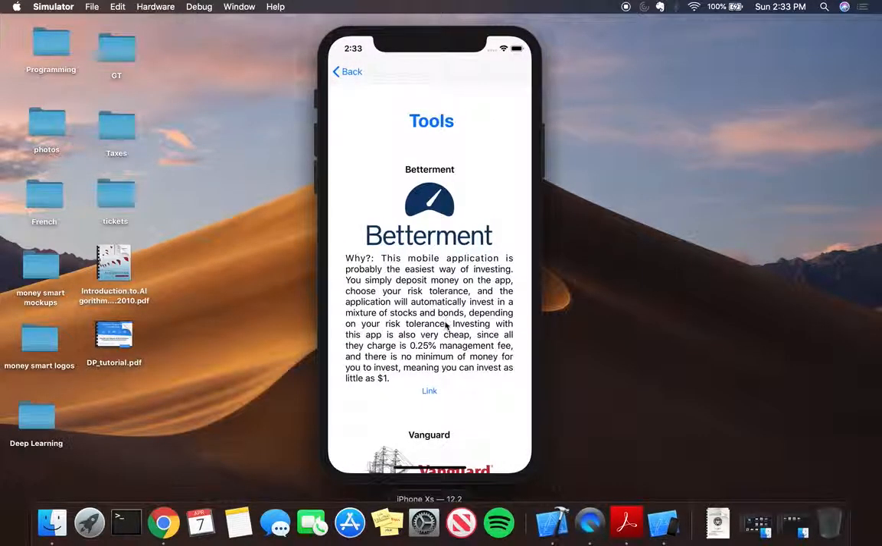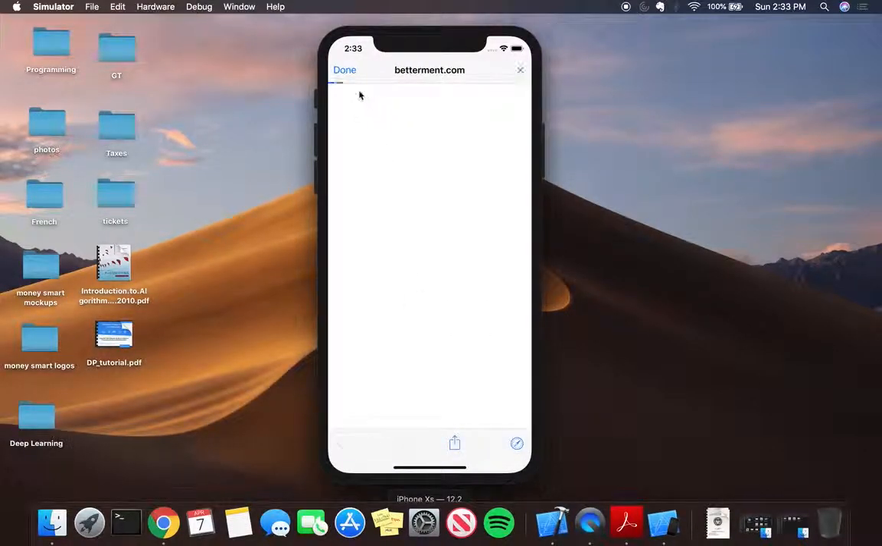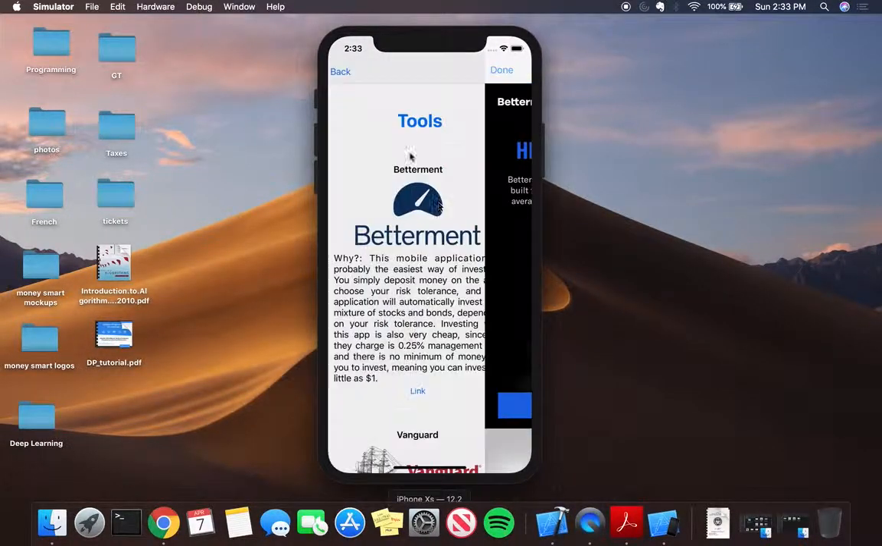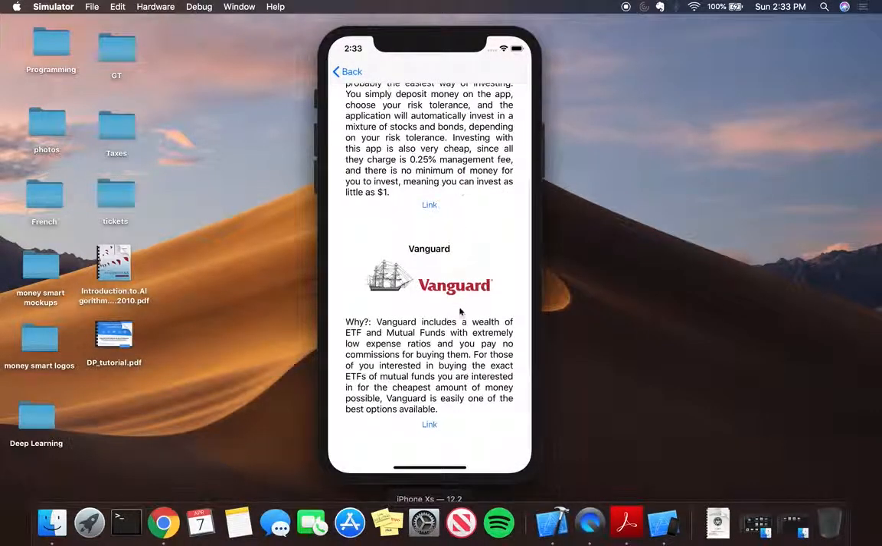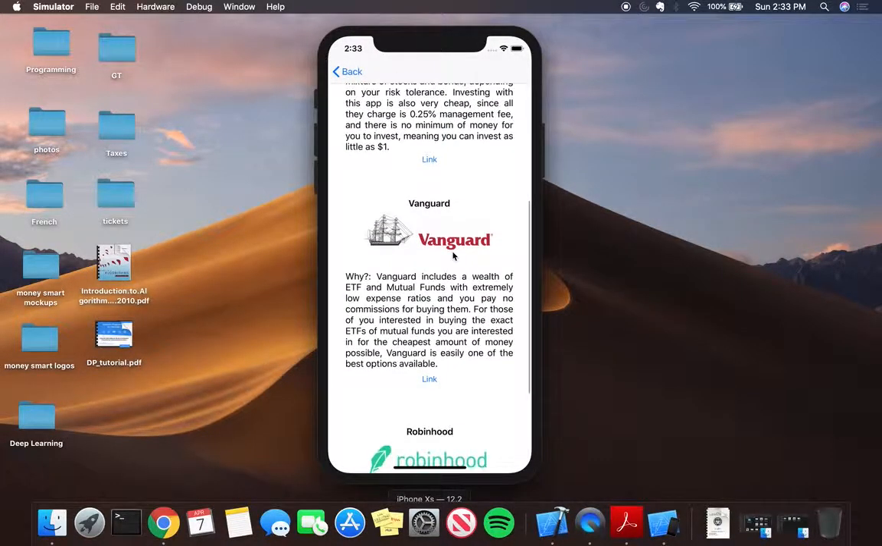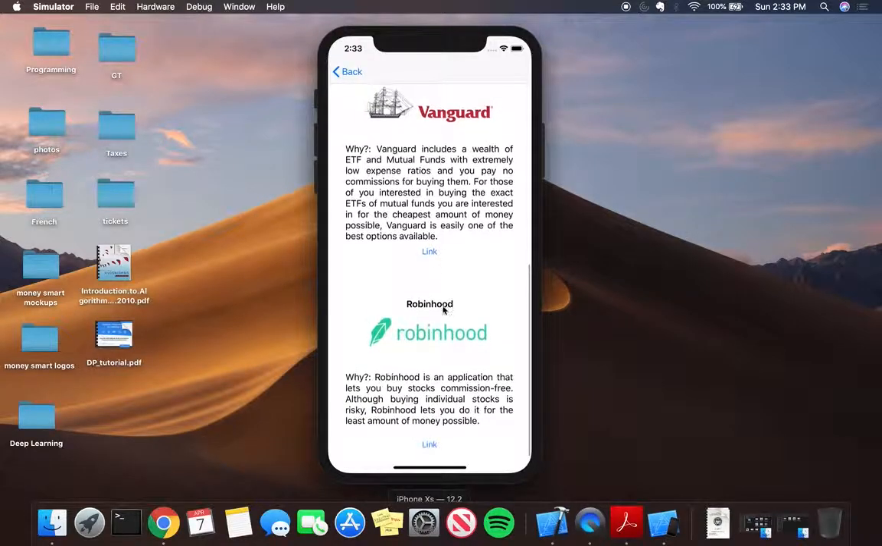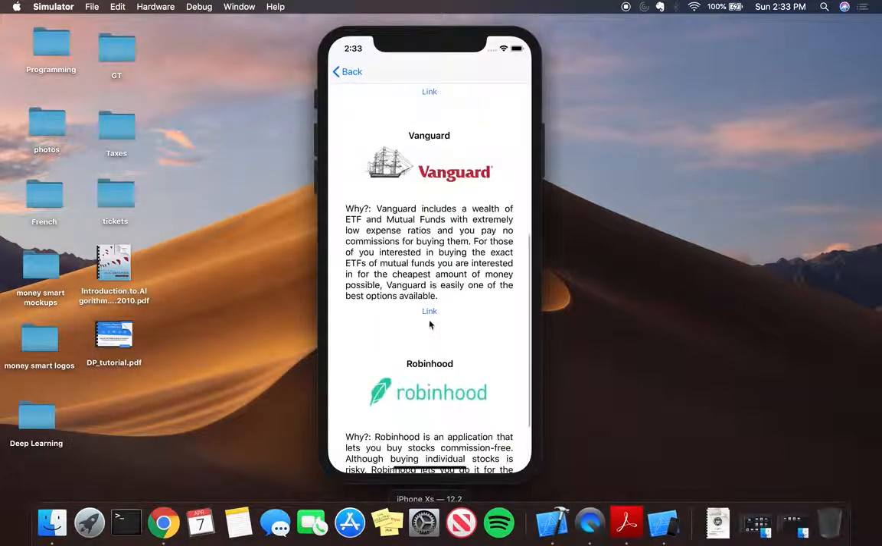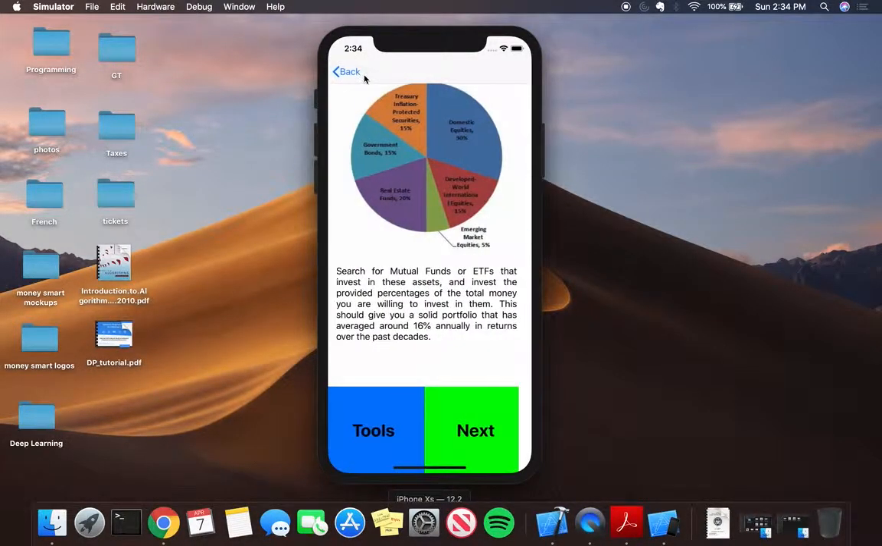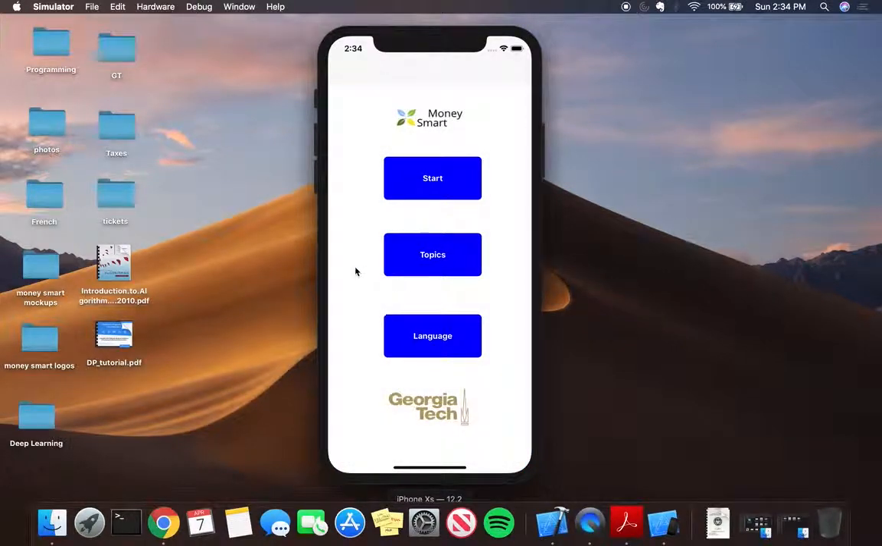And then in the recommended tools, Betterment, which is the easiest way I think I've ever seen of investing money. All you do is deposit money in the application, choose your risk tolerance, and it'll do it for you. Vanguard, which I use, and then Robinhood in case you want to invest in single stocks. So this is all I've completed for this intermediate milestone.